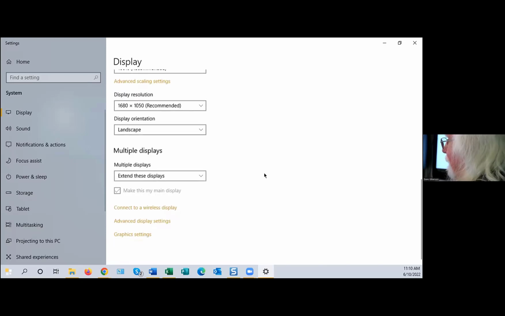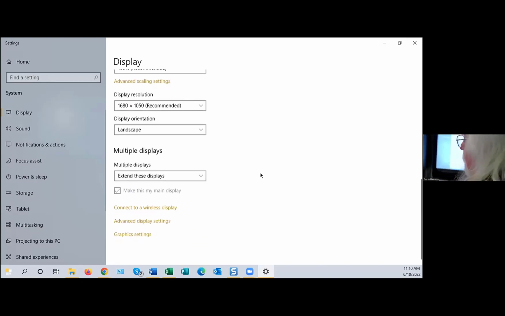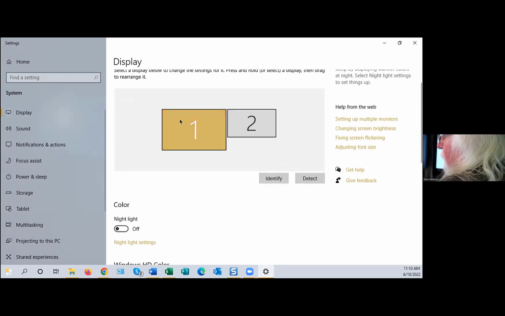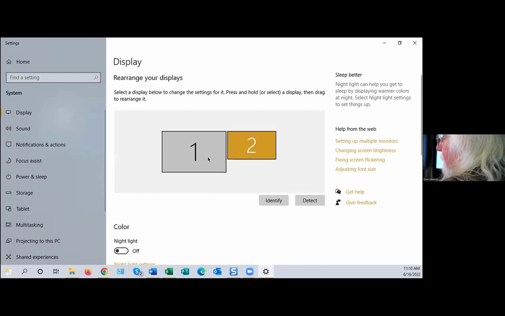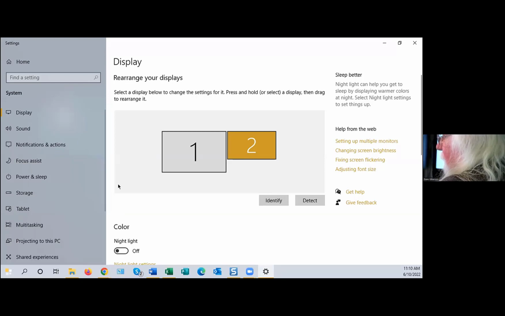If I wish to change which monitor is my primary display, the one where my taskbar appears and things like that, I need to select the other. I can tell I've got the number one monitor selected here. If I select the number two monitor to make that my main display, I just select that monitor from this display here. And if you can't tell which monitor is which, you can click identify. And it will tell me that this is monitor number 2 that I have selected right now.